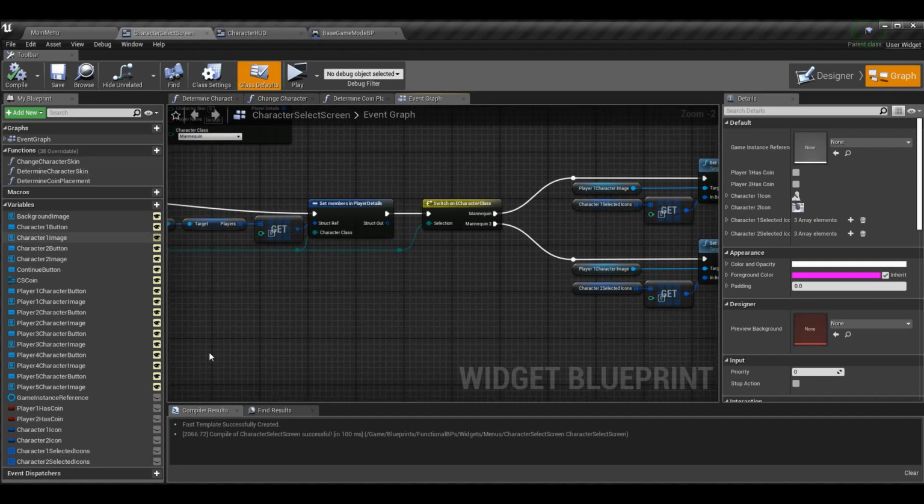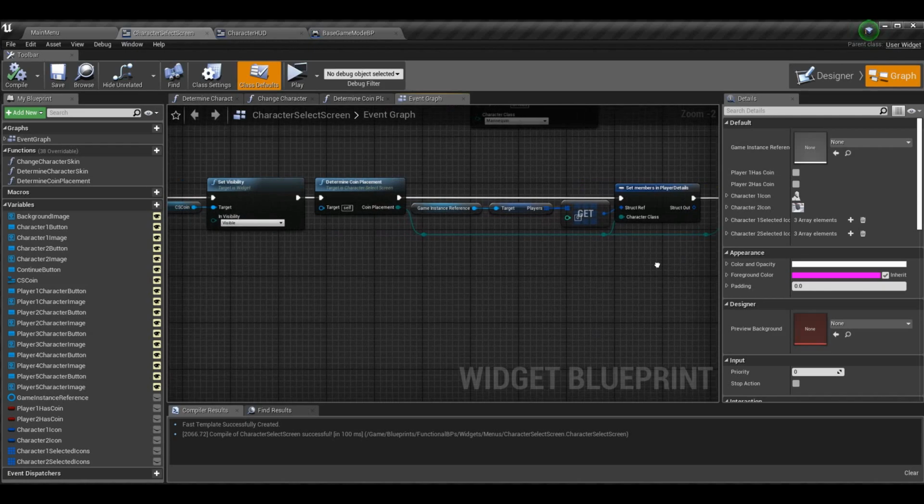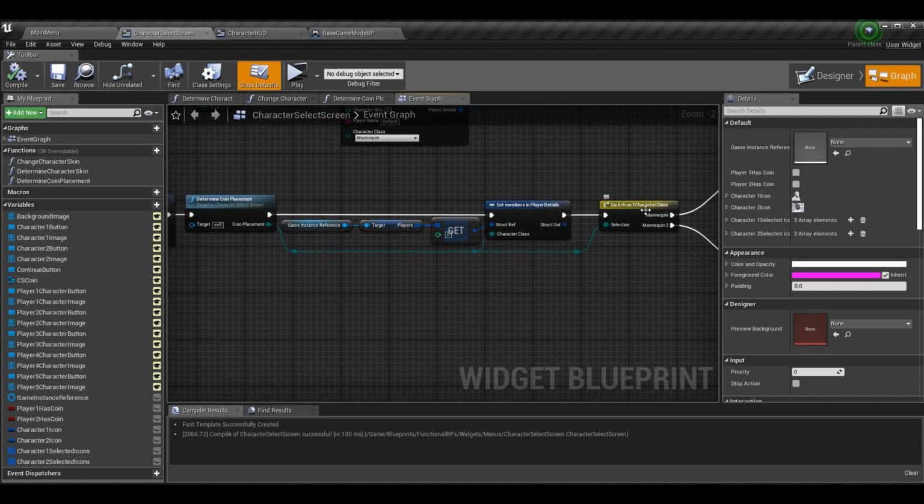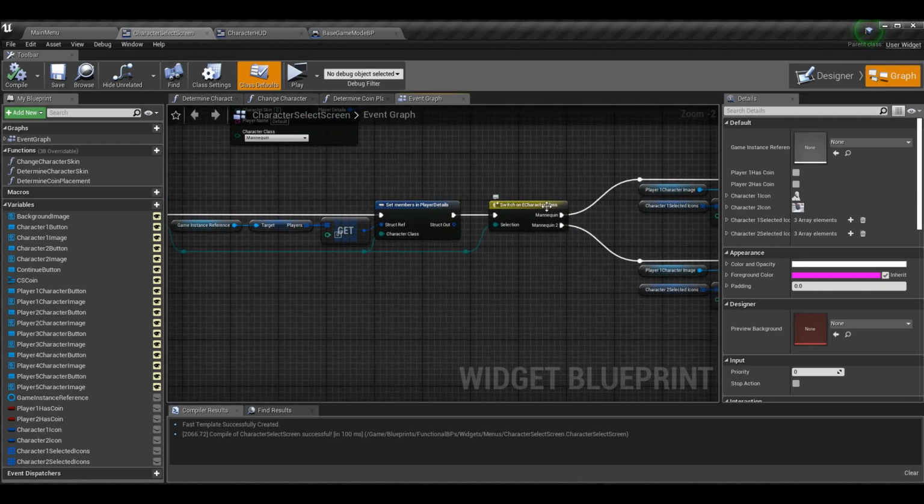Okay, to do that, what we need to do is a switch off of the character class, so we determine what image we want to display. Right now I only have mannequin, mannequin 2. Essentially, you will have every single character in your game in this switch.